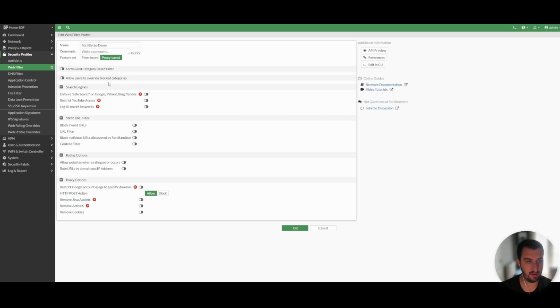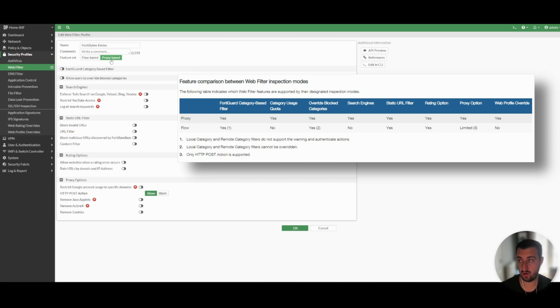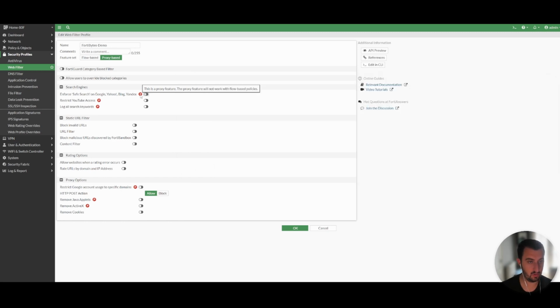The first key call out around best practice for implementing web filters is, in my opinion, you want to be proxy based. So anything that's outlined with a P here: enforce safe search, restrict YouTube access, log all search keywords, remove Java applets, remove ActiveX. That only works in proxy based mode. It doesn't work in flow based. So to actually configure a web filter policy, it's relatively simple.